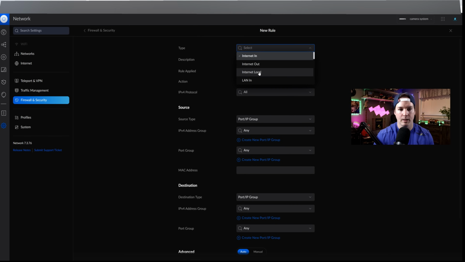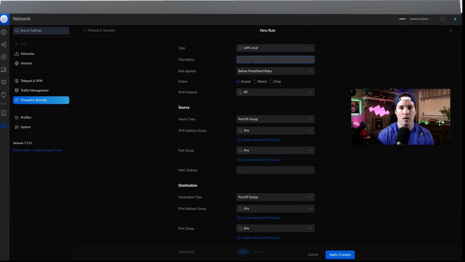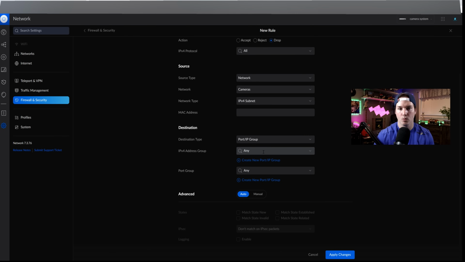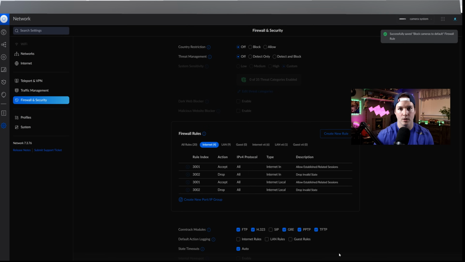And this time it's going to be done under LAN local, and I'm going to call it block cameras to default. The source is going to be a network of our cameras, and then the destination will be that port group that we created of block cameras to gateways. And then we're going to apply the changes.